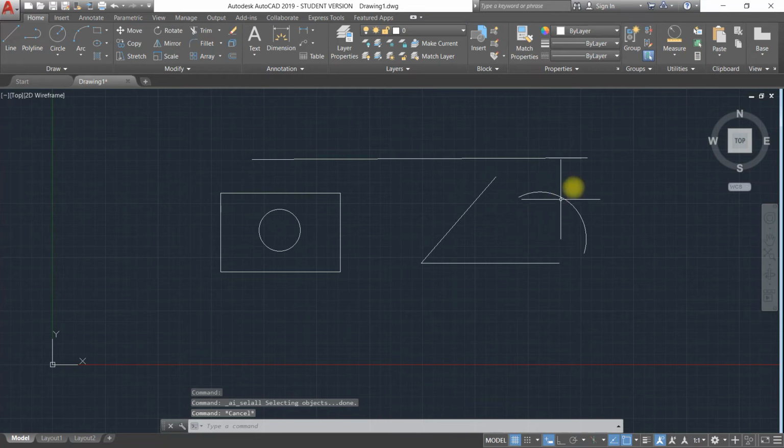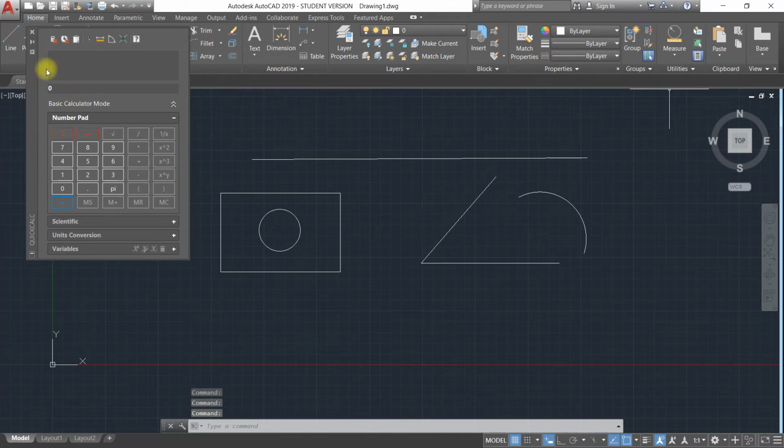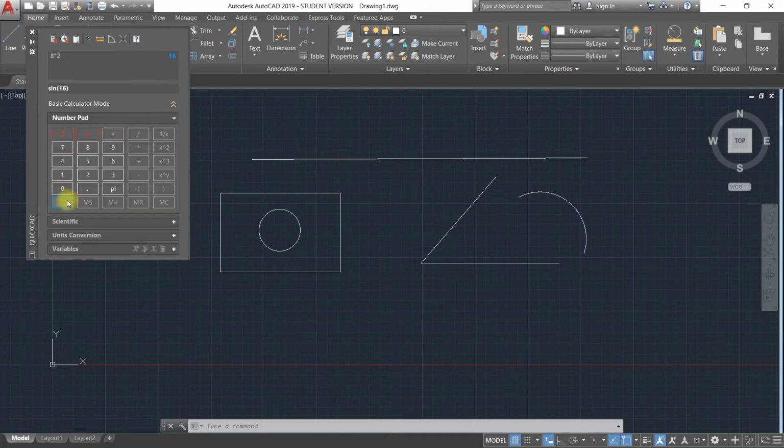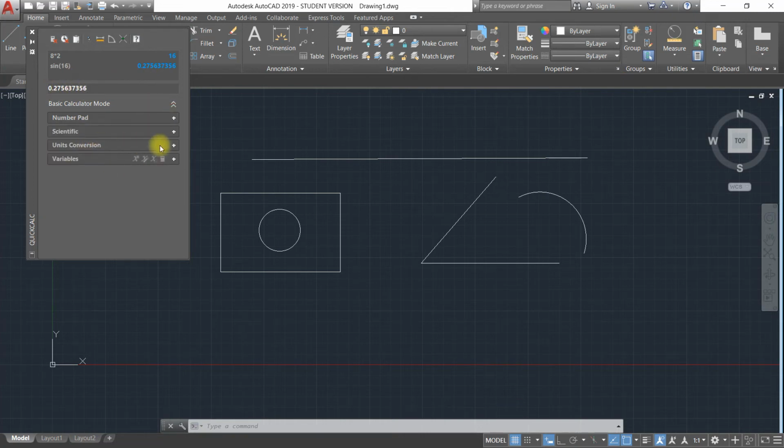Likewise, we have the calculator. Click on the calculator, then you can calculate while using AutoCAD. 8 times 2, 16. You can see that. Then you can switch between the normal pad and the scientific. So I want to look at sine. Sine 16, and see what it gives us. Then we have the unit converter as well.